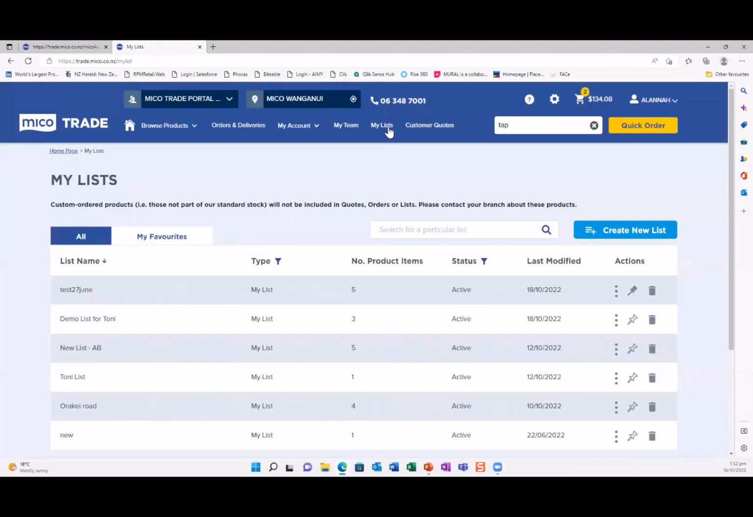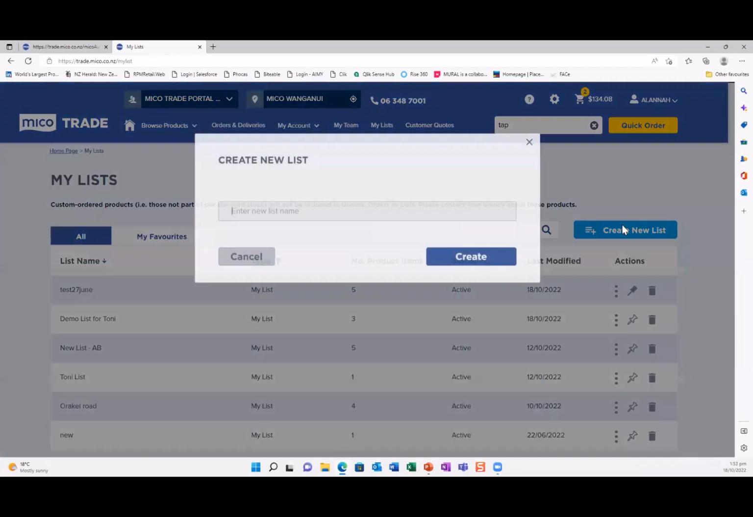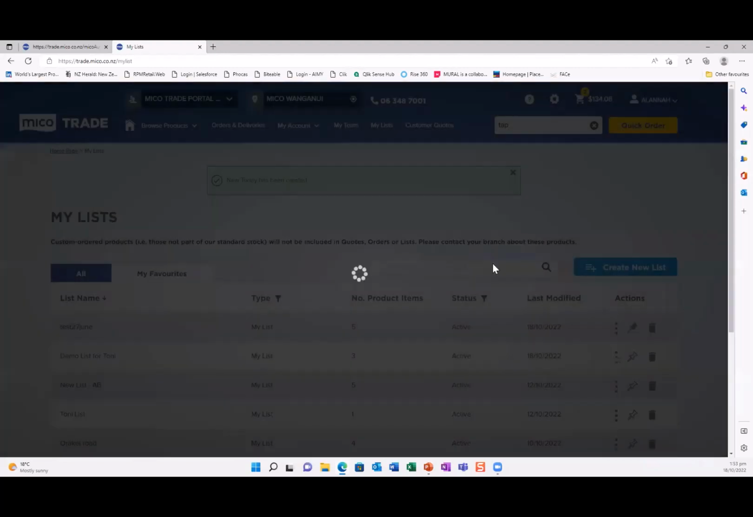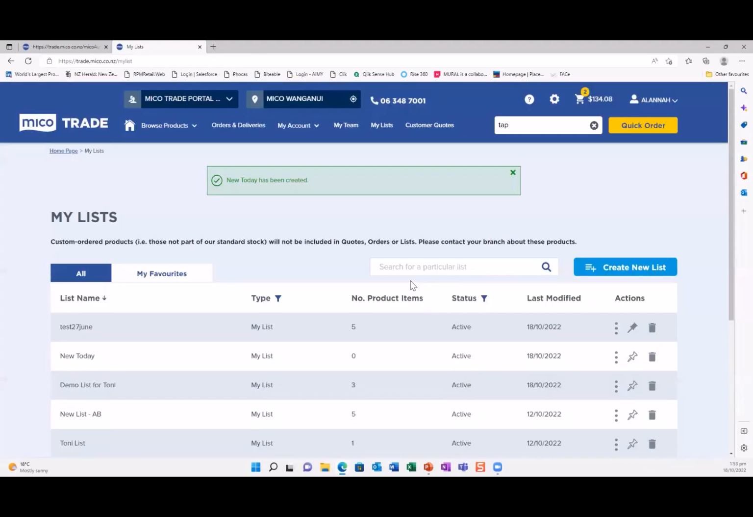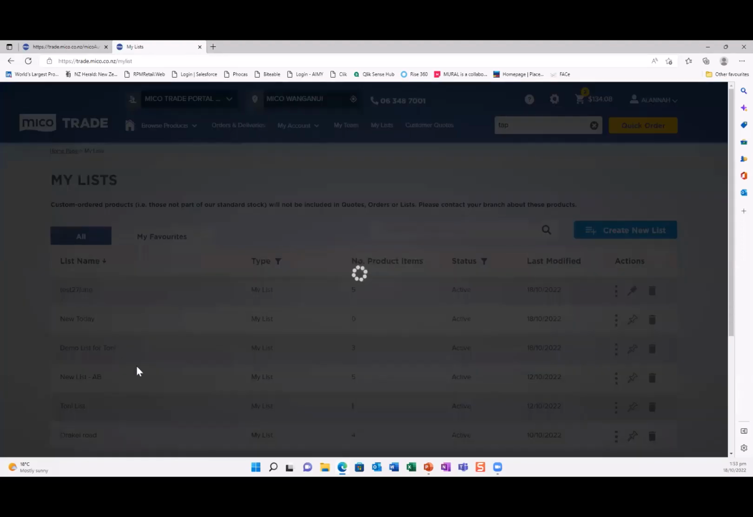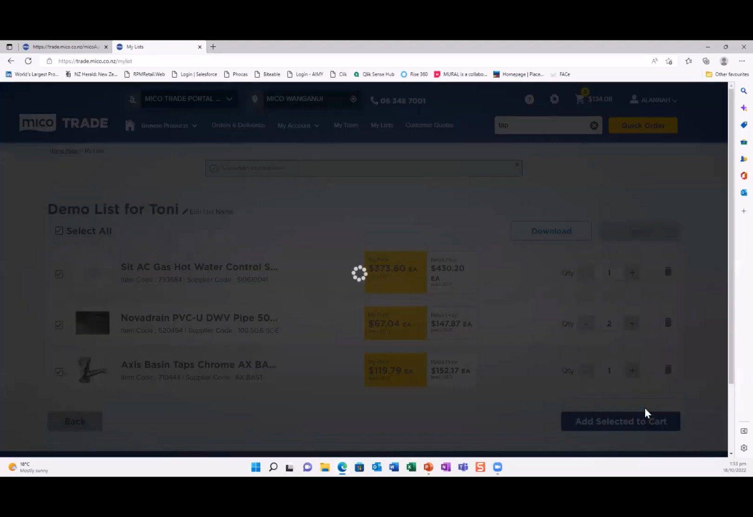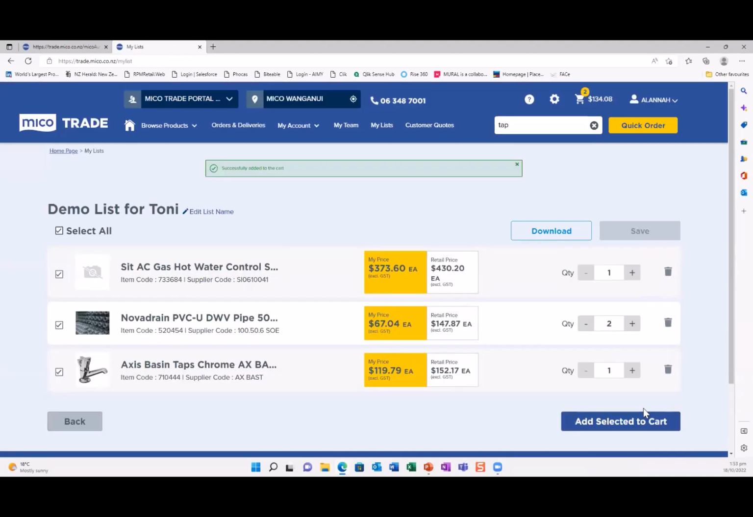Lists, if you want to make things really quick and easy for you to purchase things, lists are the way to go. To create a new list, you simply pop in a name, new day, and then start adding product to it. So every time that I go into that blue box that's got the files, I can go in and add products as I go. For the demo list for Tony, we can click in, see the list, and I go, yes, I want to select them all to cart. So I go select all at the side, move the whole lot to cart, and you can see it's done.